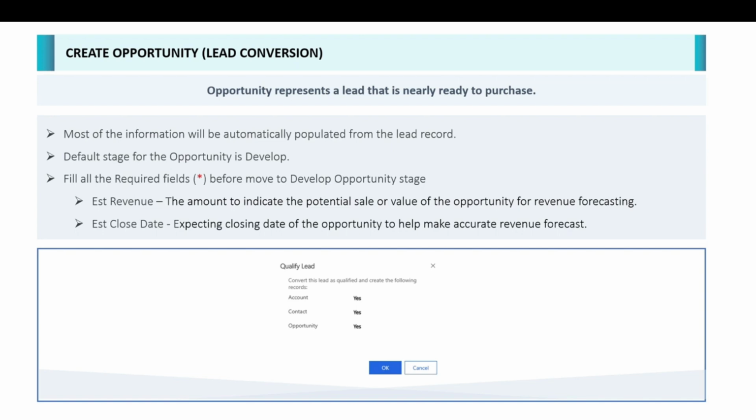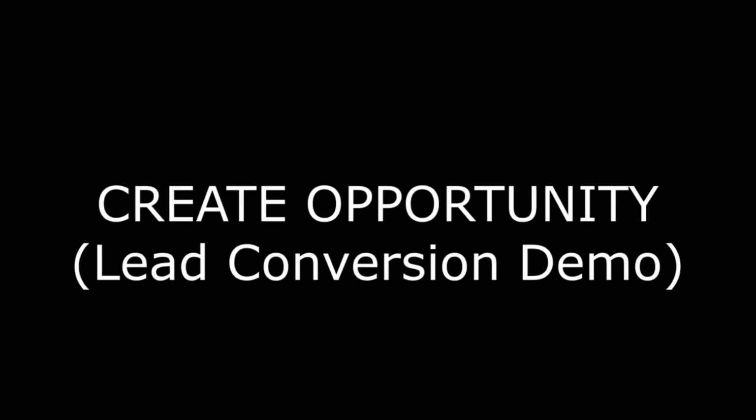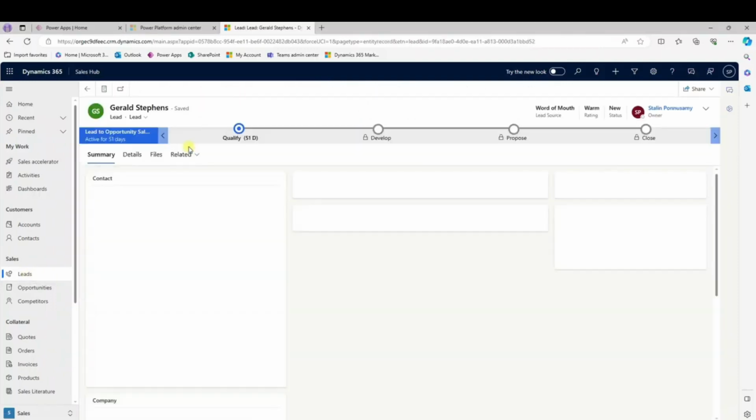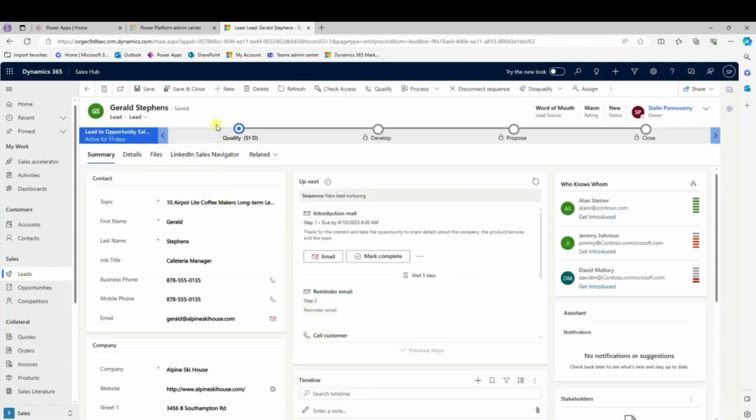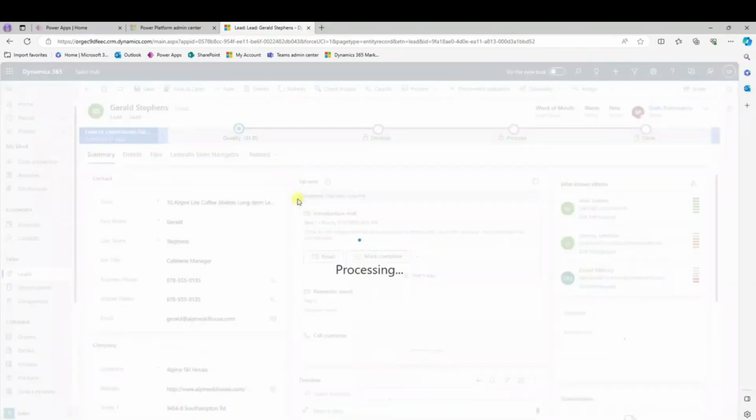To deep dive into them, let's take a lead conversion. Go to CRM here, and then go to any leads. Open any lead record. In this case, I just opened one lead record. It is currently in the qualify stage, and now I'm going to qualify it. It has a configuration for whether you want to create an account, contact, and opportunity. In this case, I'm going to say yes, we need to create an opportunity.